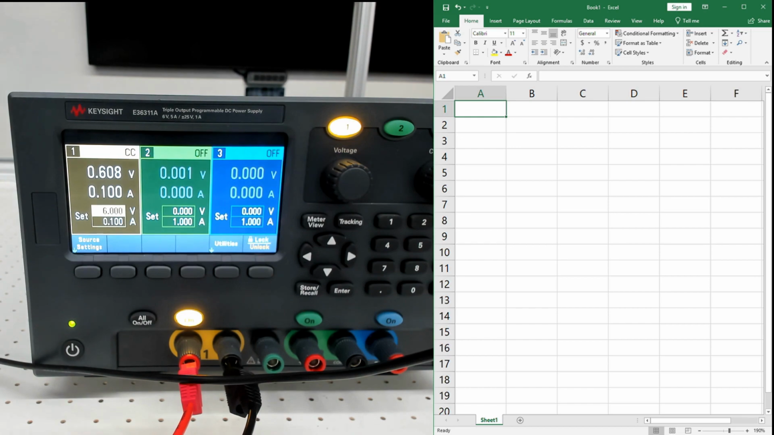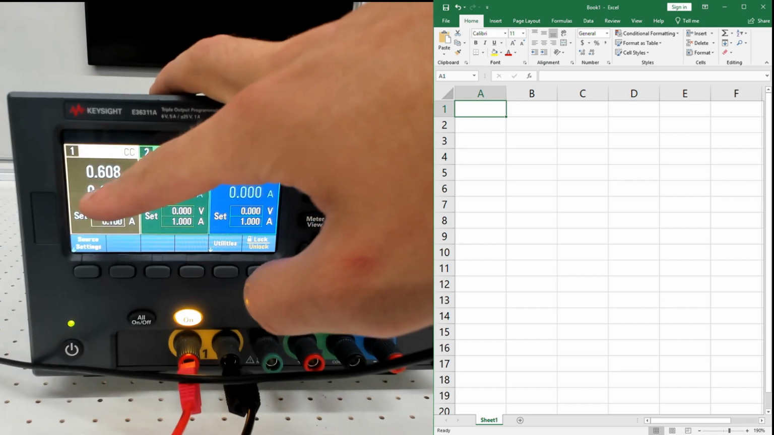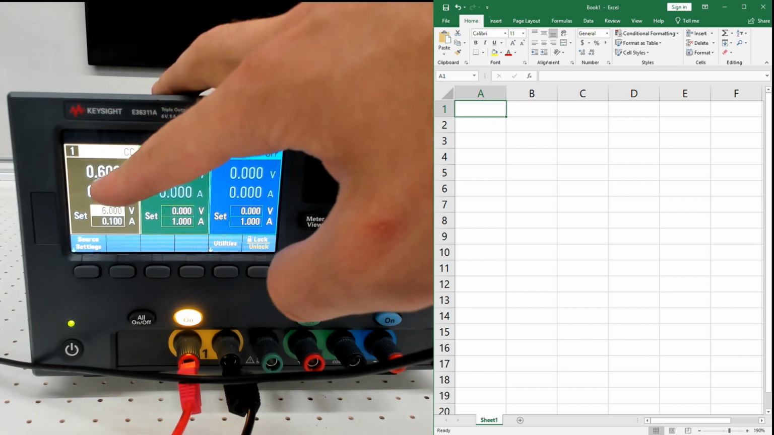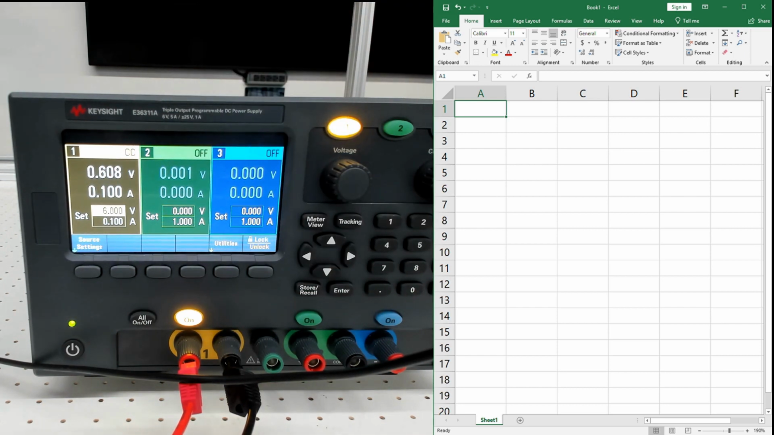Now we're going to turn this on. So now we have our first pair of measurements. We have 0.1 amps produces a voltage drop of 0.6 volts across wire 1 when we're in constant current mode here.